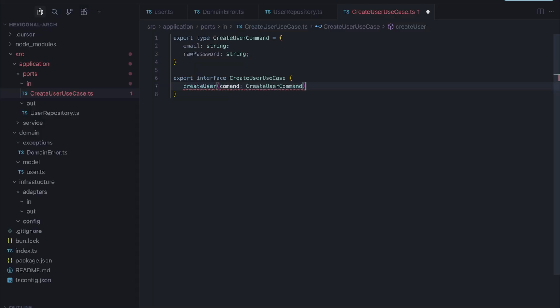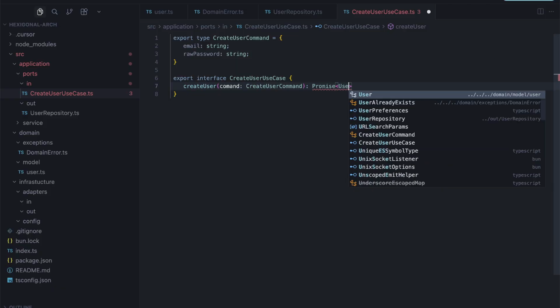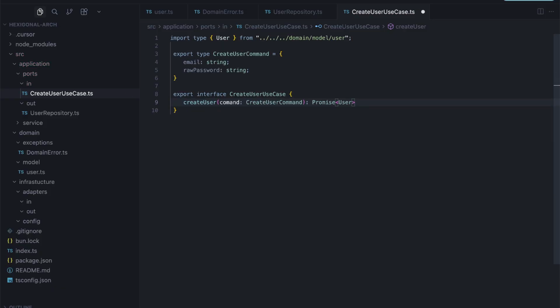And then you can expect a promise with a user. So when we create a user, this is what you can expect back, right? A user. And when you want to create a user, you must implement the create user interface. We also have a get user, so find all users. So let's also implement a get user use case.